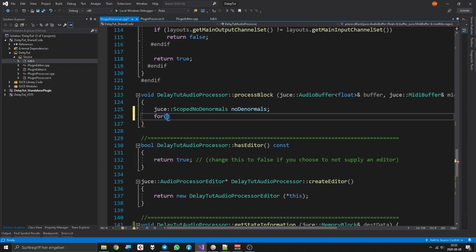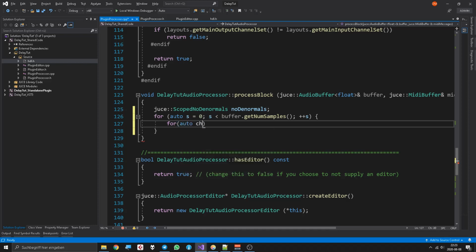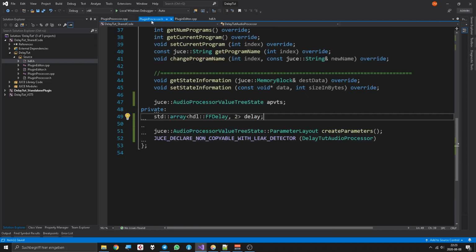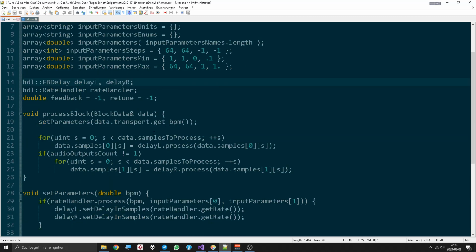Now we make a little for loop here. Auto as starts at 0, as is smaller than buffer get num samples. This is our sample loop, obviously. And now our channel loop. And now one of the biggest differences is again the flexibility that we get for being able to make an array of our custom objects compared to what we had in AngelScript, where we had to make two objects instead. So the for loop looked a little bad.